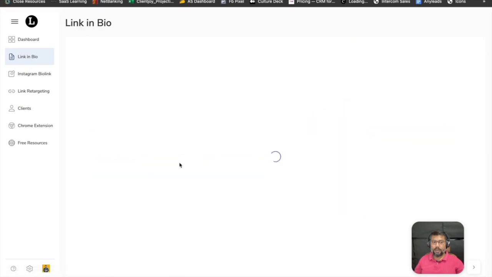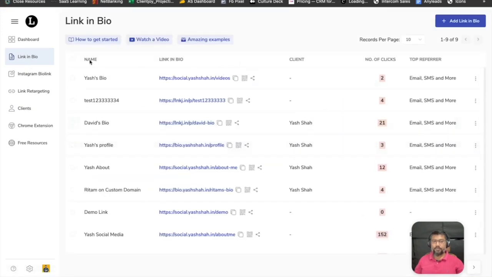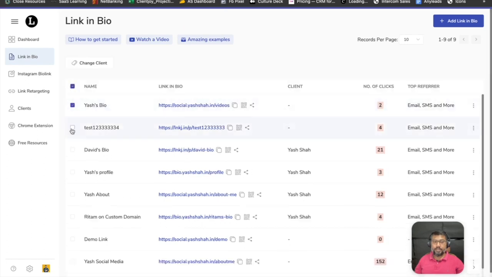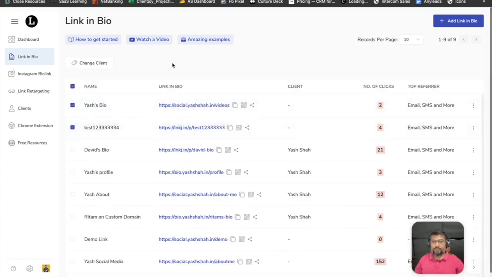So I just go to link in bio, and I'll see the list of all of my links in bio. And as you can see, here is a column that tells me whether this has been assigned to a particular client or not. And since I know that David, Yash, About, and Rhythm on custom domain, these have already been assigned to Yash as a client. And so what I do is I want to assign, let's say, these two links to my new client, which is going to be Tanmay.